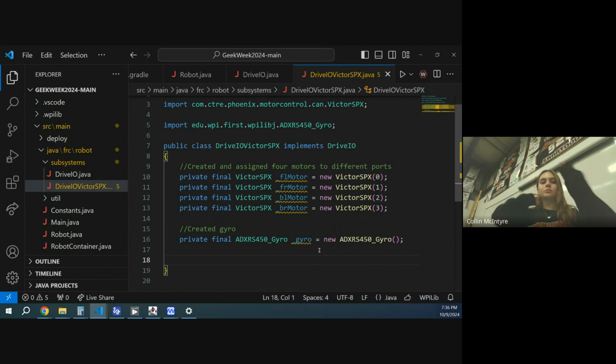So what that means is we need to be able to tell our Victor SPXs, hey, some of you might need to be inverted. We might need to tell our gyro, after we've initialized it, to reset and say, hey, this is your 0 point. So we do need a constructor because we need to be able to configure additional things like this. So let's make one. Does anyone know how to create a constructor?